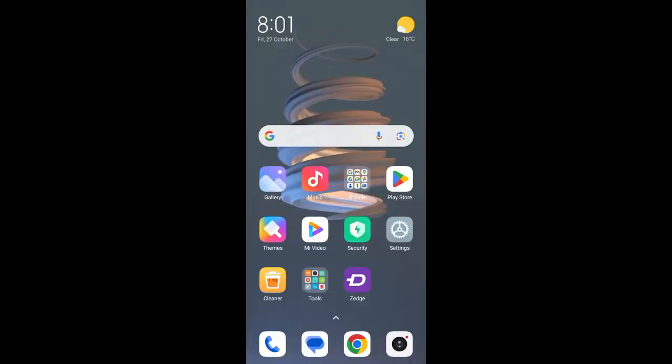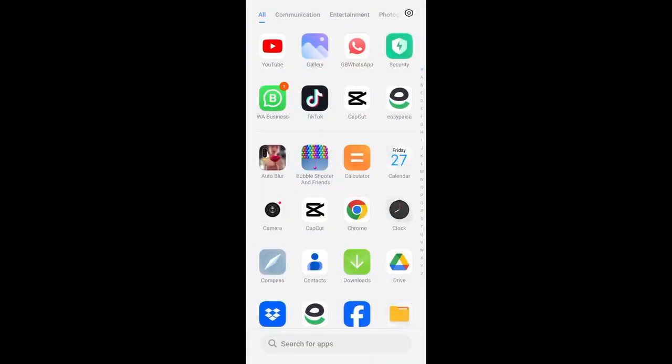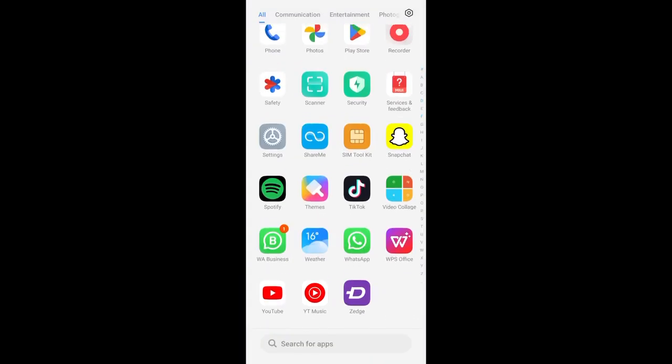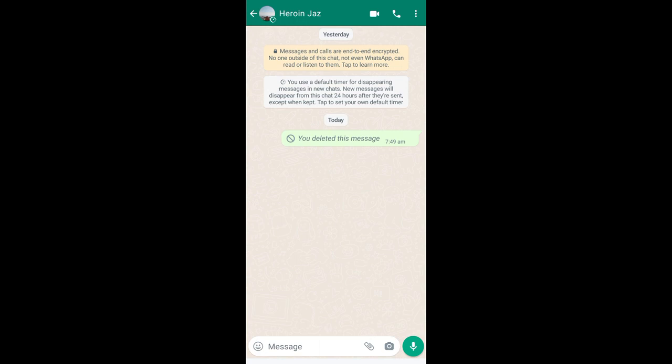In this video I'm going to show you how to use the view once feature on WhatsApp. It's super easy and we will make sure you get it right. Just make sure to watch the complete video carefully to avoid forgetting anything and making mistakes.